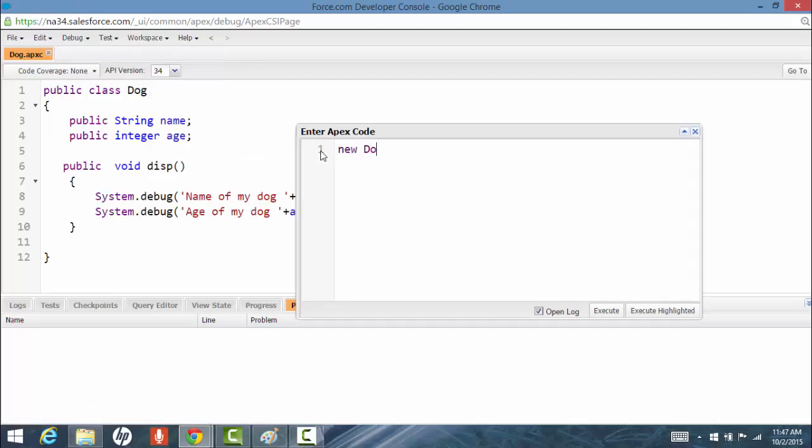The way to create is new Dog. So I've created one dog object and another dog object. So I've created two dogs now in the memory. Now none of them has any name or age. Nothing has been specified. I'm going to create a reference variable.